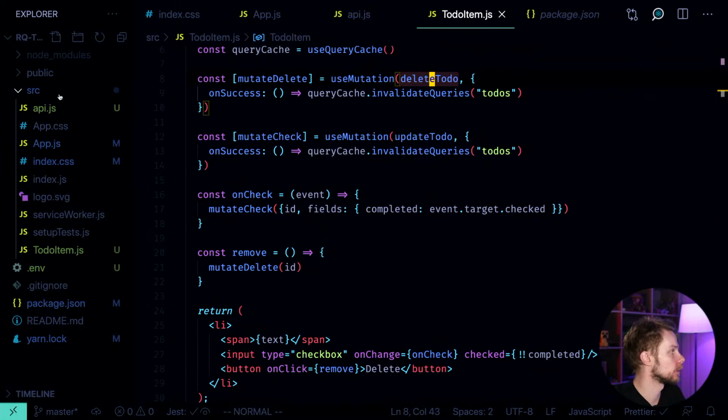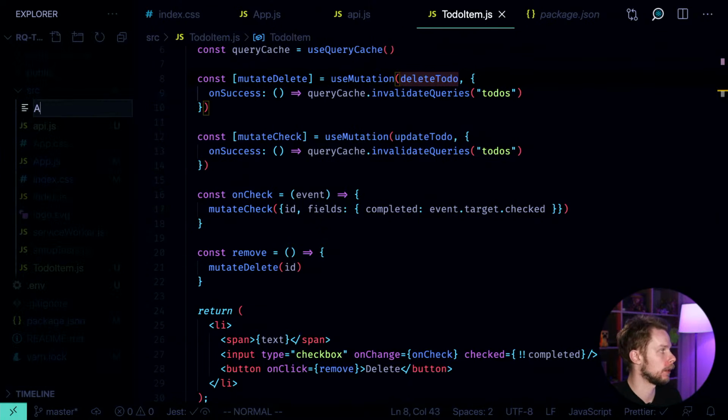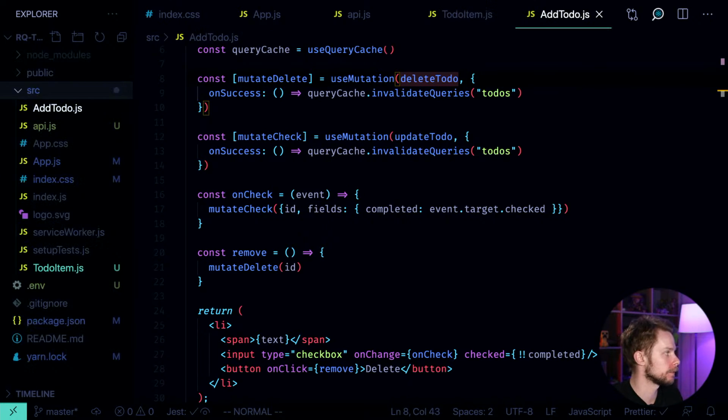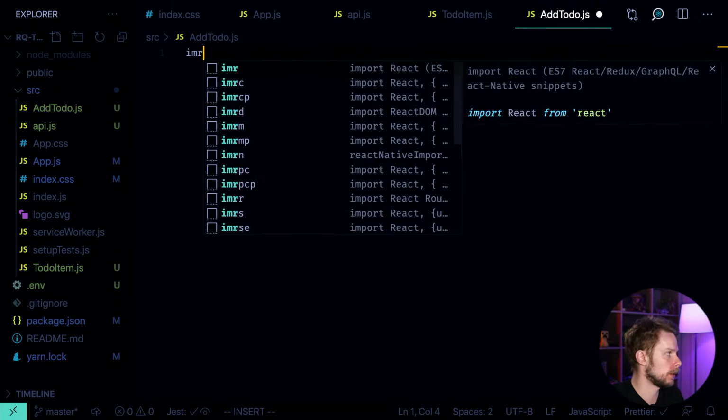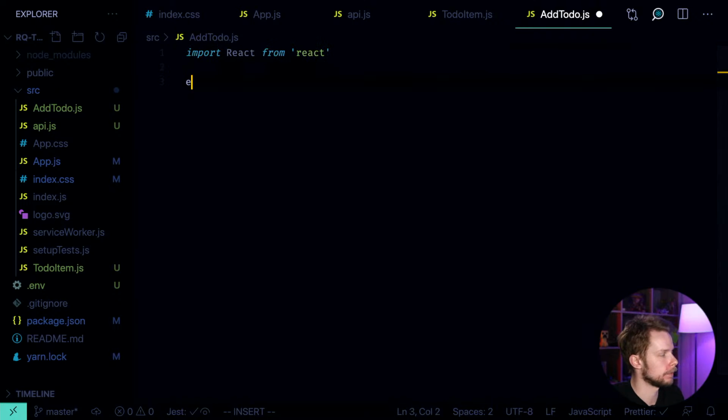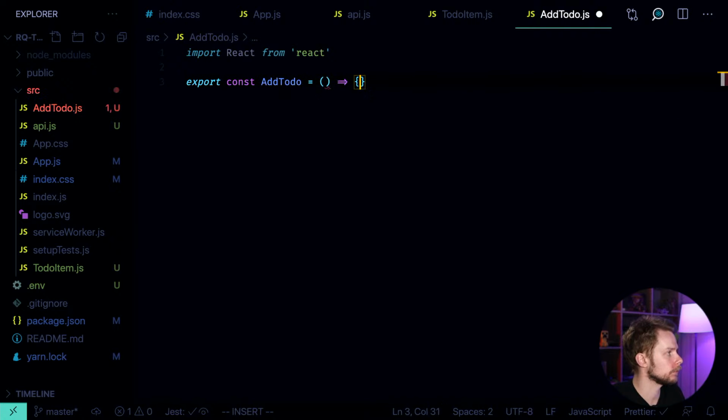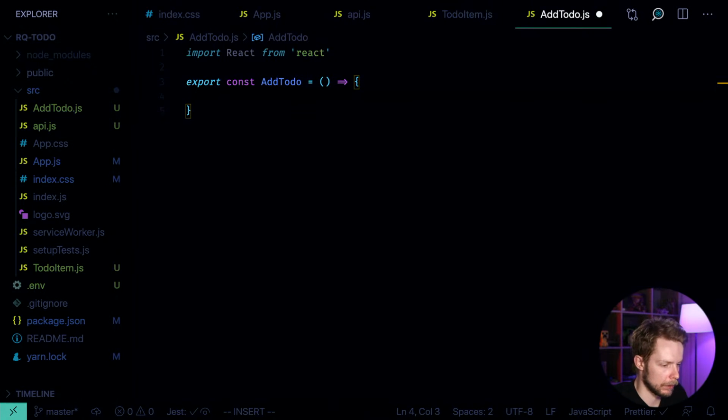To do this, we're going to create another component, new file, AddTodo.js. Import React, imr tab, yeah, export const AddTodo equals a component. Do we have more comments?